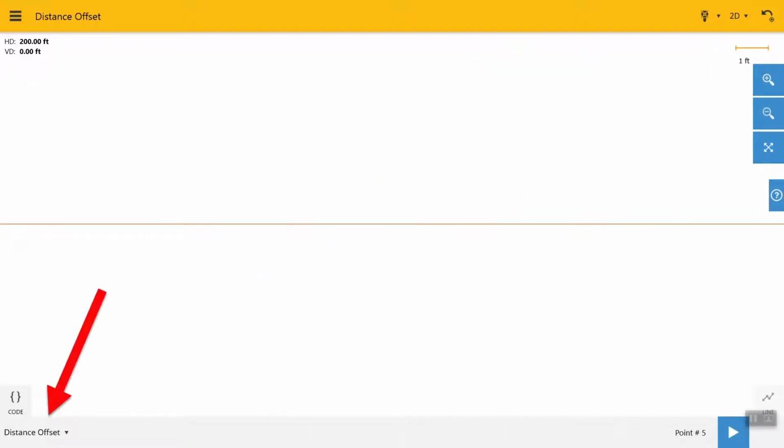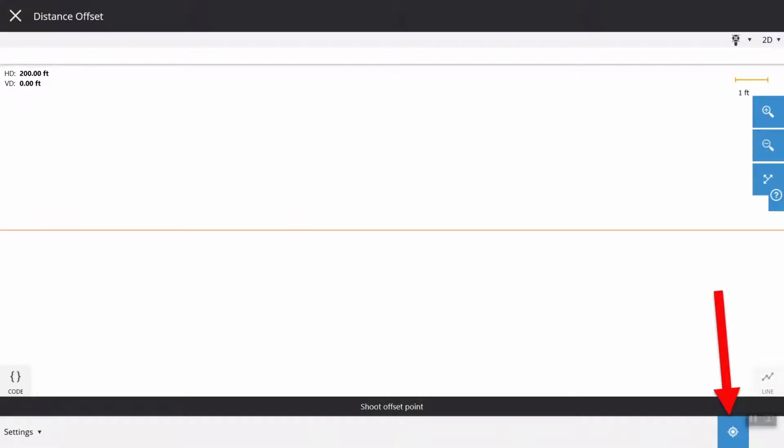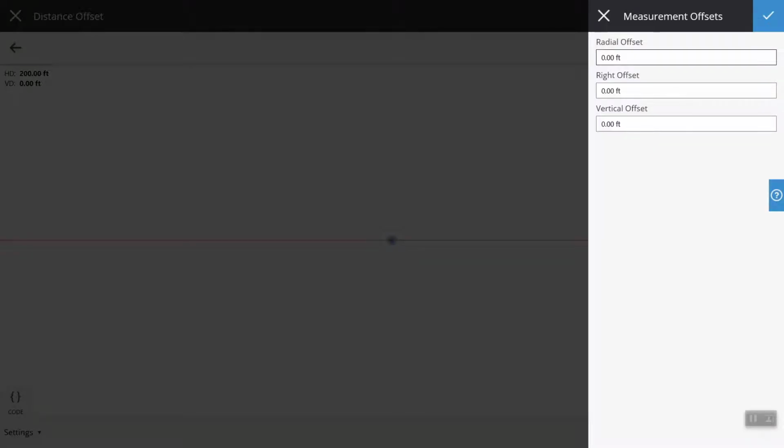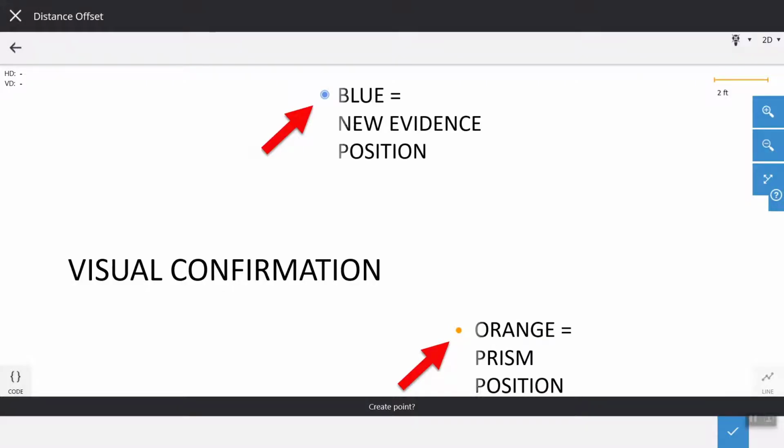So again, as a recap, you're going to change your method to distance offset, and then you're going to hit the play button. It's going to ask you to actually measure the prism location, and then it's going to ask you those 3 offsets. Radial is in and out, right offset is left or right, and vertical offset is up and down. When you fill out all that information, the screen pops up, and the orange dot on the screen shows you where you actually measured the prism, and the blue dot on the screen shows you the new evidence position. You hit the check mark, and it stores it just like any other point.